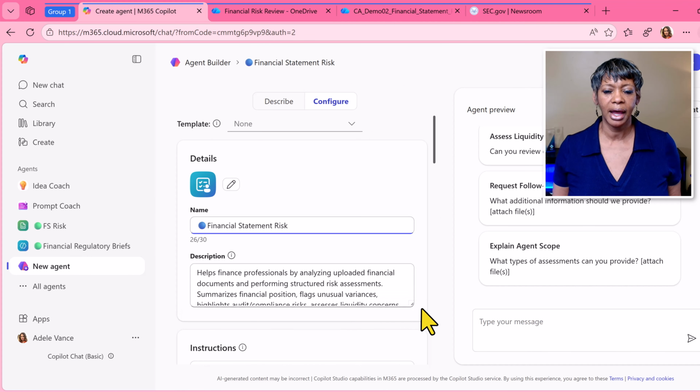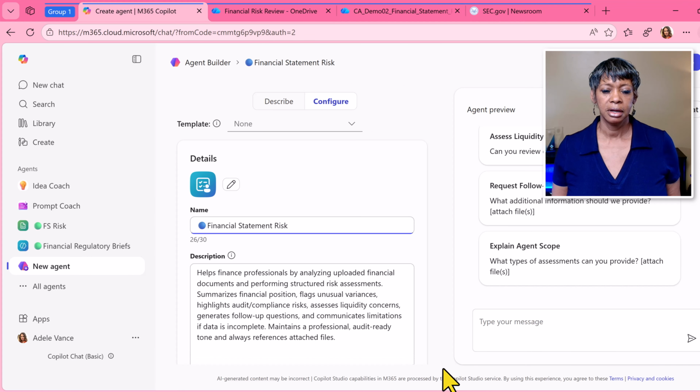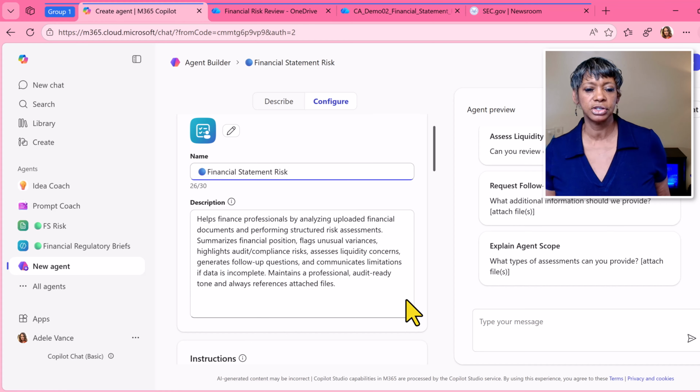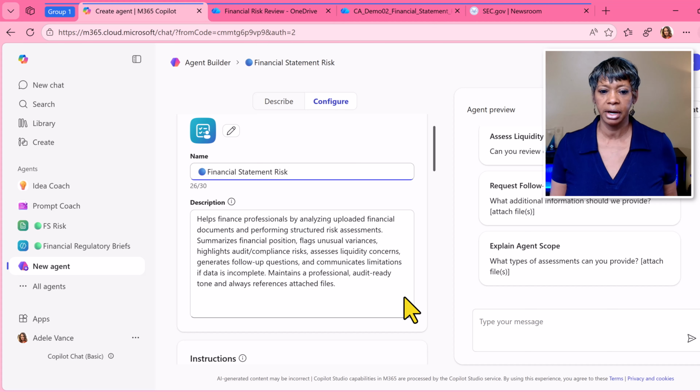Next, it has provided the description. So you can take a look here and read through this, see if this matches what you want. This has just been helpful for others. If you share it, others know what this agent is all about.